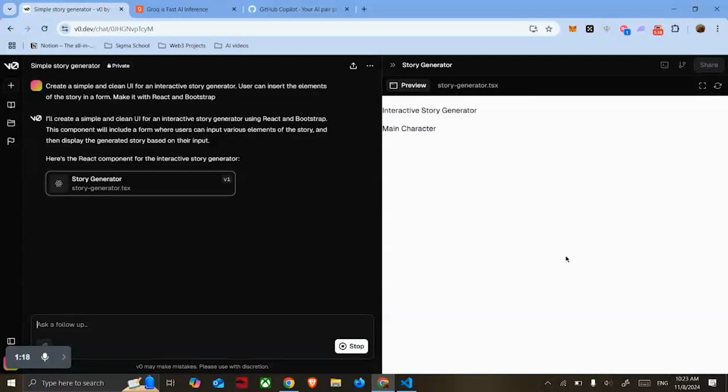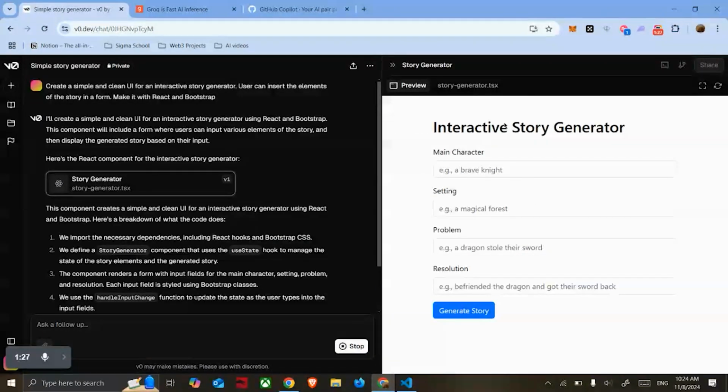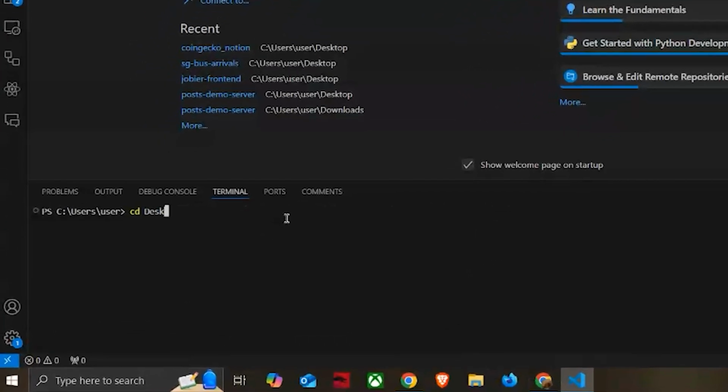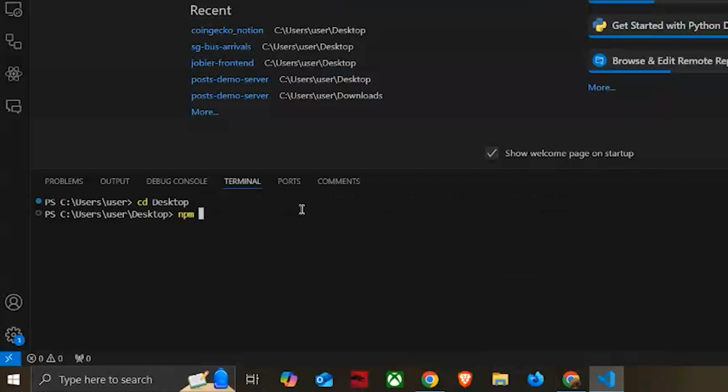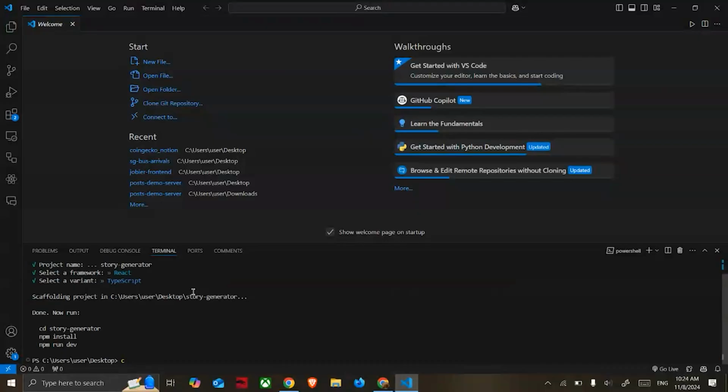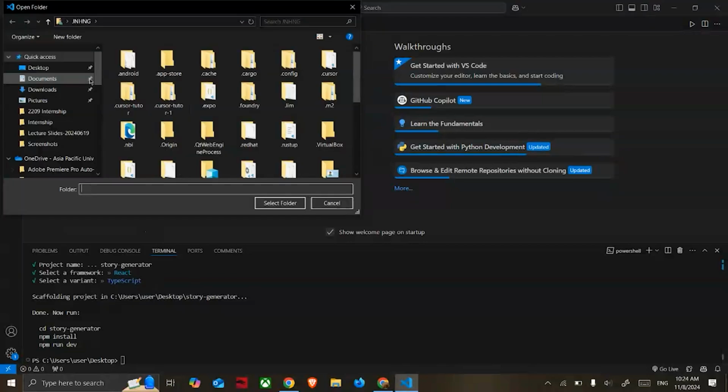And let's see the preview of the form. Yeah, and it's pretty simple and clean. So let's just go to our Visual Studio Code and create our new project. So let's go to desktop and create a new Vite project, and we call the project story generator. So we'll choose our framework as React and TypeScript. Okay, so let's open our folder on the desktop.